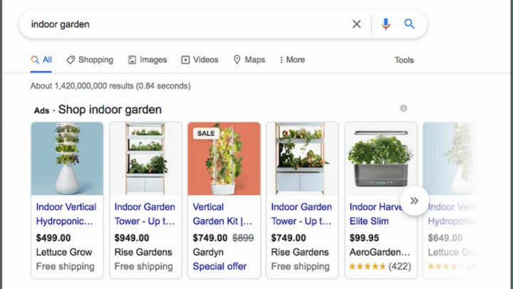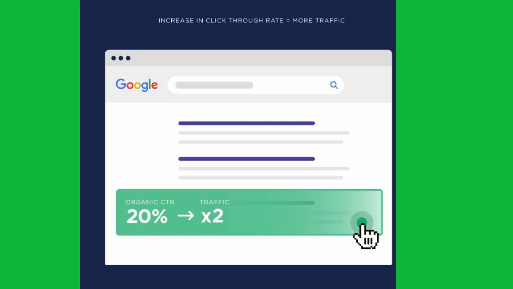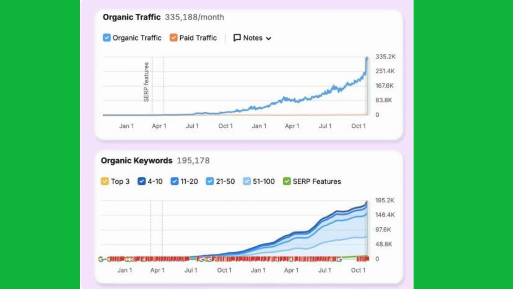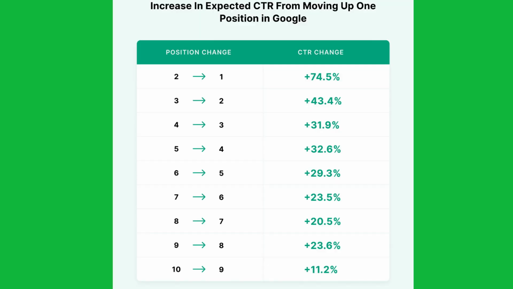Then comes how to add schema markup. Now let's talk about implementation. The easiest method is using SEO plugins. If you use WordPress, plugins like Rank Math or Yoast SEO can automatically add schema to your website. You simply choose the content type, for example, blog post or product or FAQ, and the plugin handles the technical part.